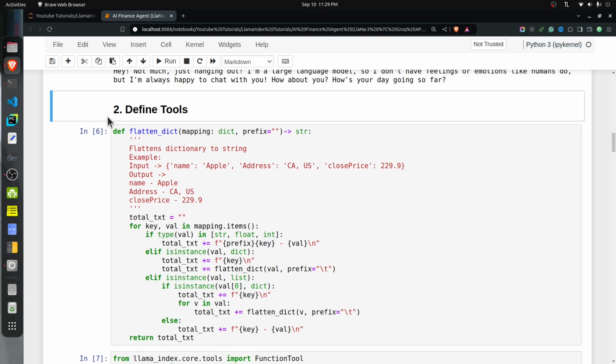And the response of the LLM will be based on the response from these tools. So the response will be accurate.